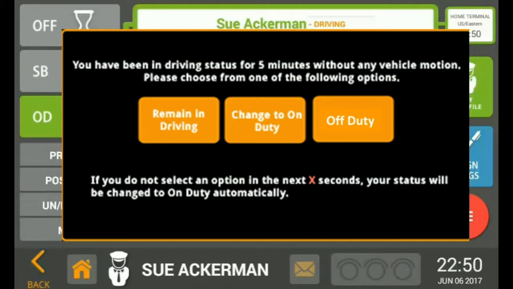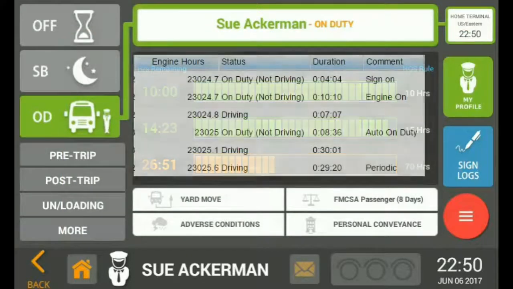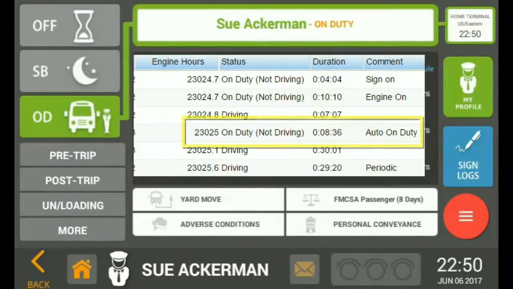This message remains visible on screen for 1 minute. So you have 1 minute to make a choice. If you don't make a choice within that minute, the system will make a choice for you and automatically change your status to on duty, not driving. Again, this is called auto on duty. And when that happens, the system also adds an event to your log titled auto on duty.